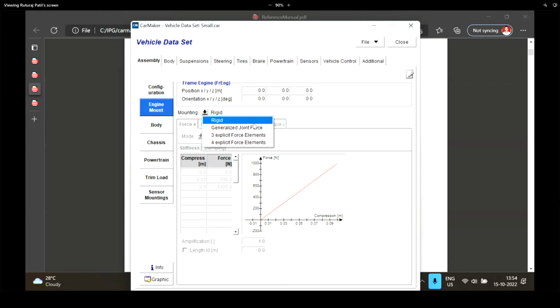The other case will be if you're using bushes made of materials like polymers or rubber and such kinds of material. You can parameterize that using the other three models. Okay, so like generalized joint force and the explicit force elements.